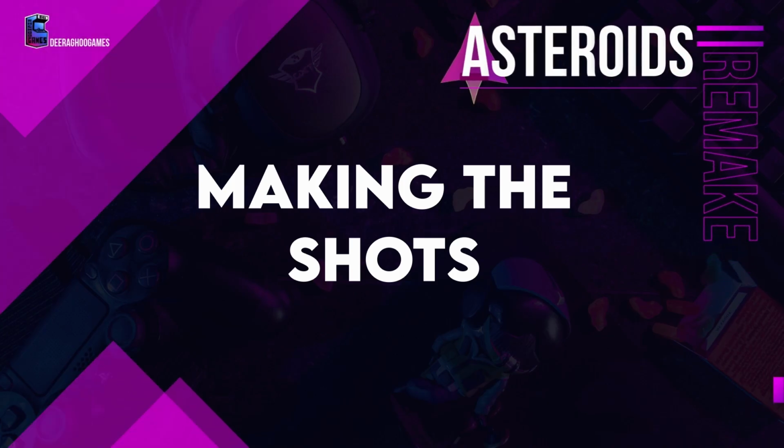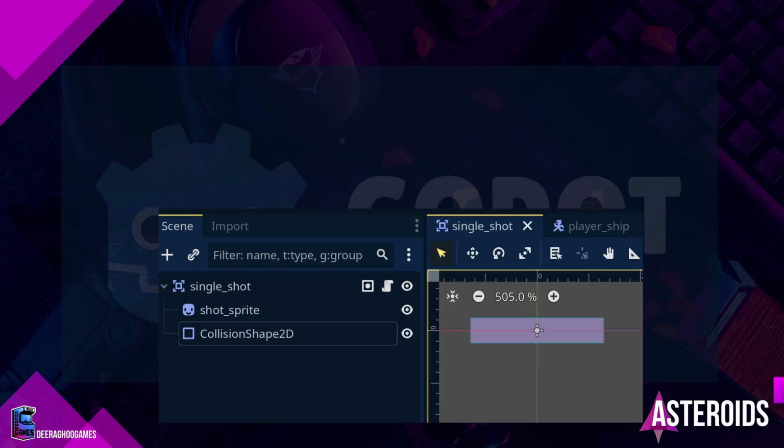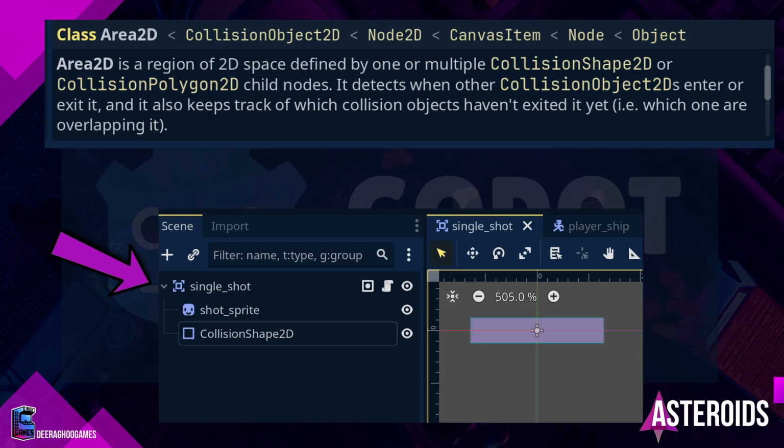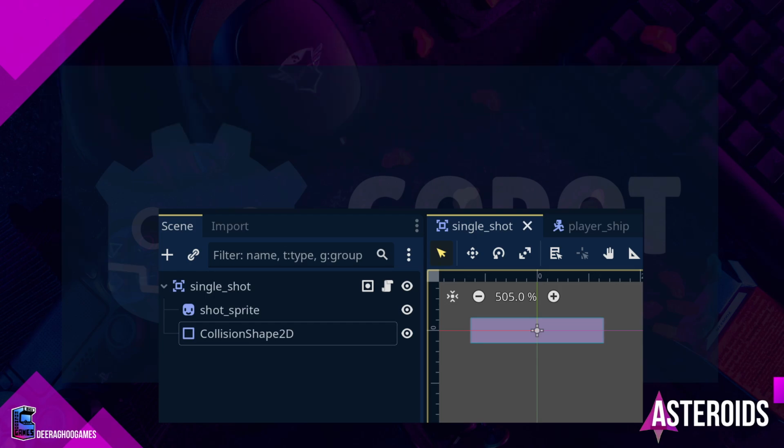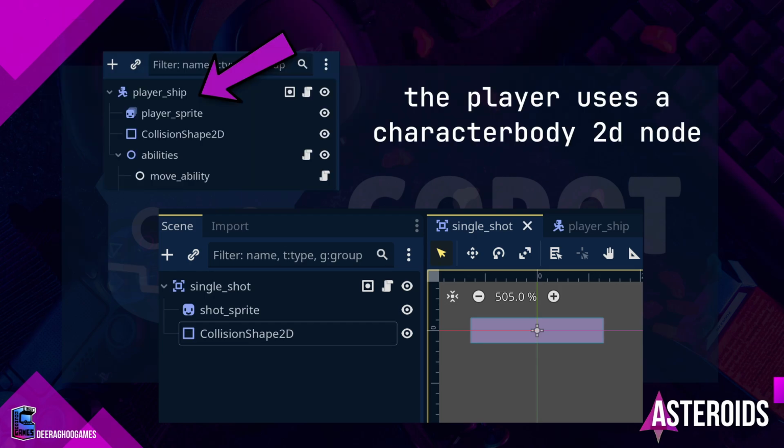Let's start work on the shot. Here's a breakdown of the scene. At the very top, we have an Area2D node as the root node, because an Area2D node is perfect for detecting overlaps in 2D space. Exactly what I want for bullets or projectiles. It is also perfect since I will not be using physics forces to move it around like the player. I will just be tracking where it goes and checking if it hits something.